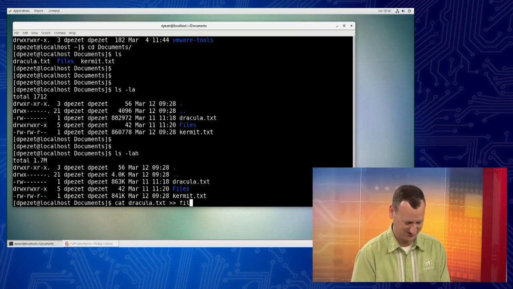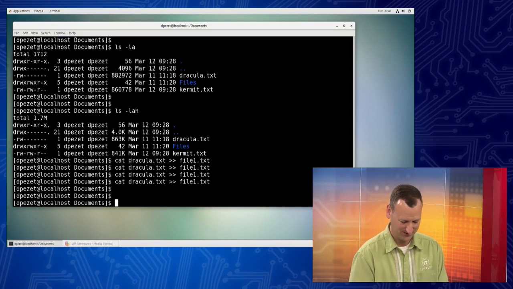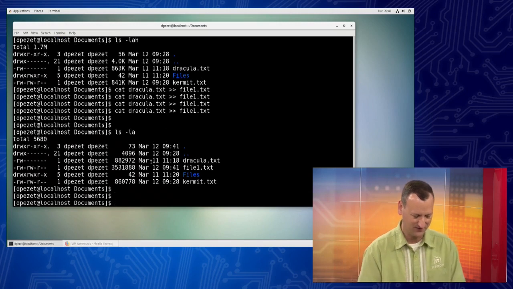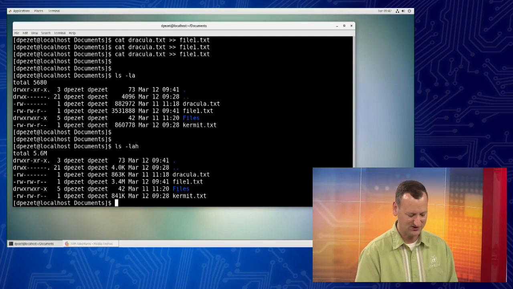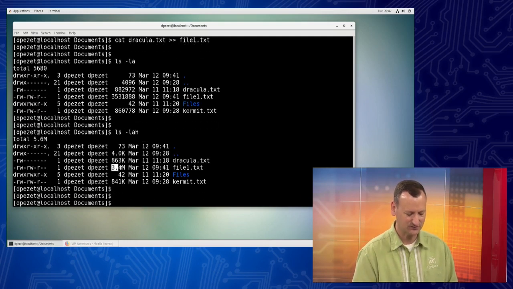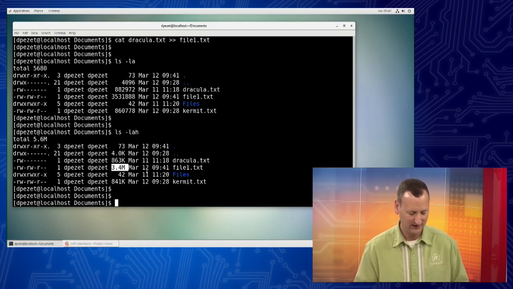So let me just do a quick combine operation here to create a bigger file. And so now I've got one that's several megs in size. And again, quickly glancing at it, it's hard to tell how many megs in size it is. But if I do ls -lah, I can see that it's now showing up as 3.4M, or 3.4 megabytes, so that I know that's that dimension.